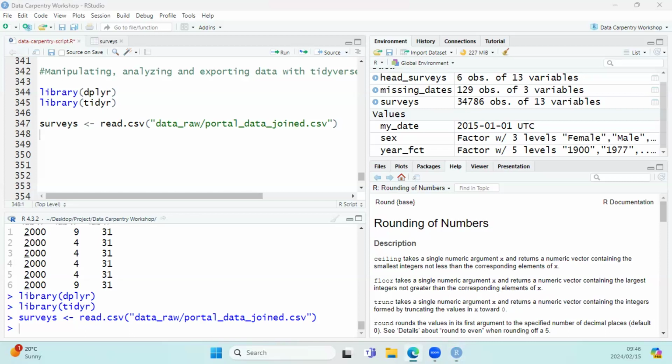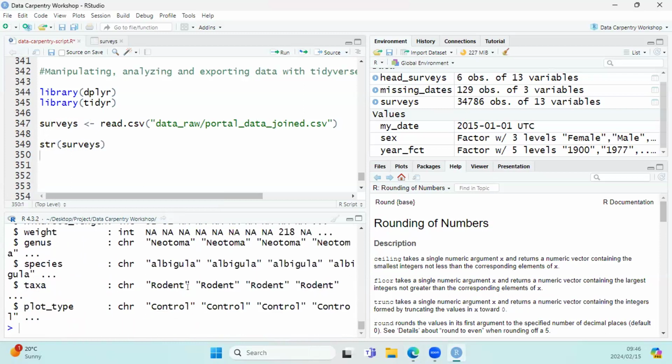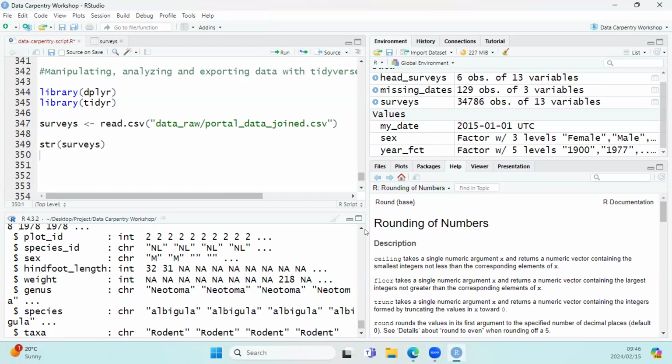We are good. Now we're going to inspect our data because I want to normalize this behavior when we work with data sets. str, and we're going to use the surveys data set. We're going to say what's going on. Woo! Something big is going on here. And we know this from yesterday. We have 13 variables, meaning 13 columns, 34,786 observations, and we have integers, characters, and we know it only gives you a little preview of the data, right? Let's get a more in-depth preview of the data using View.